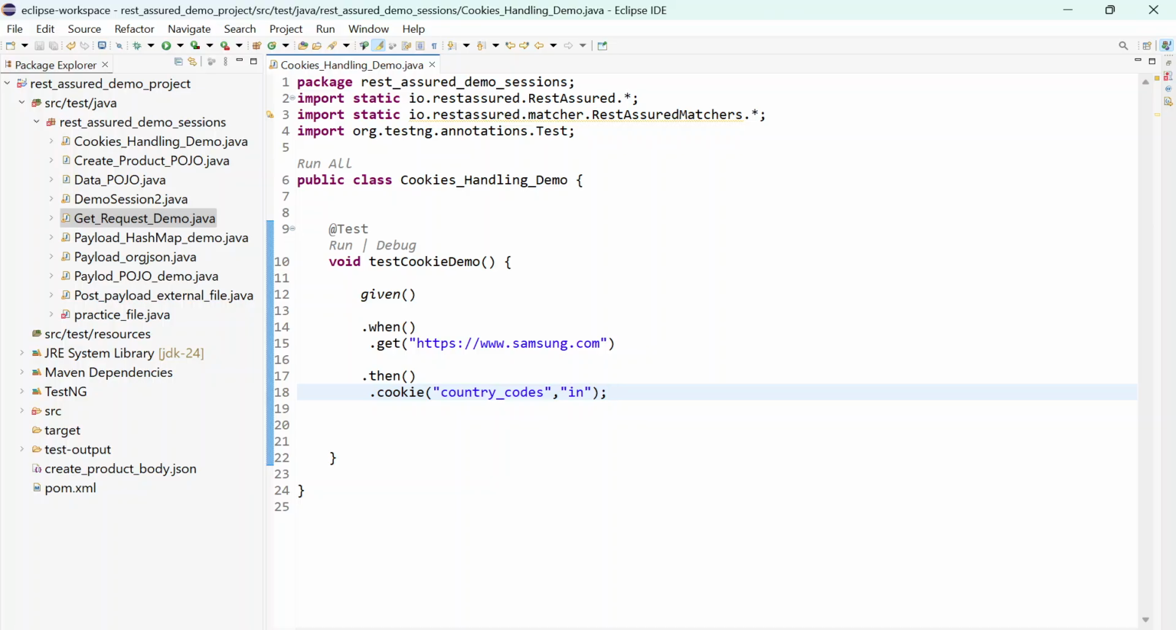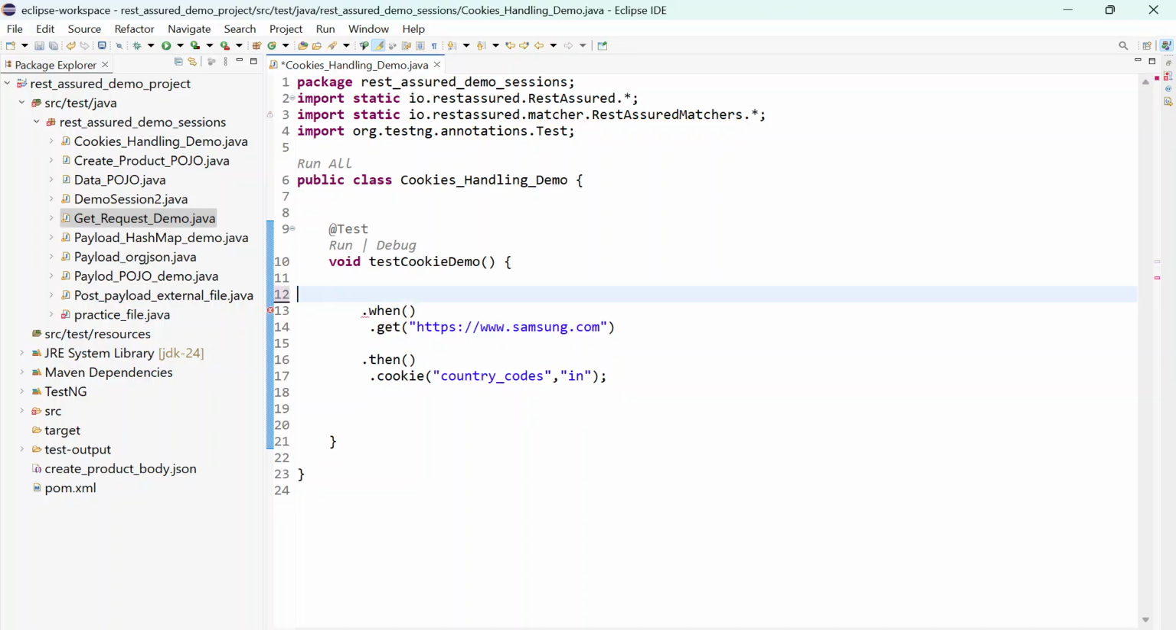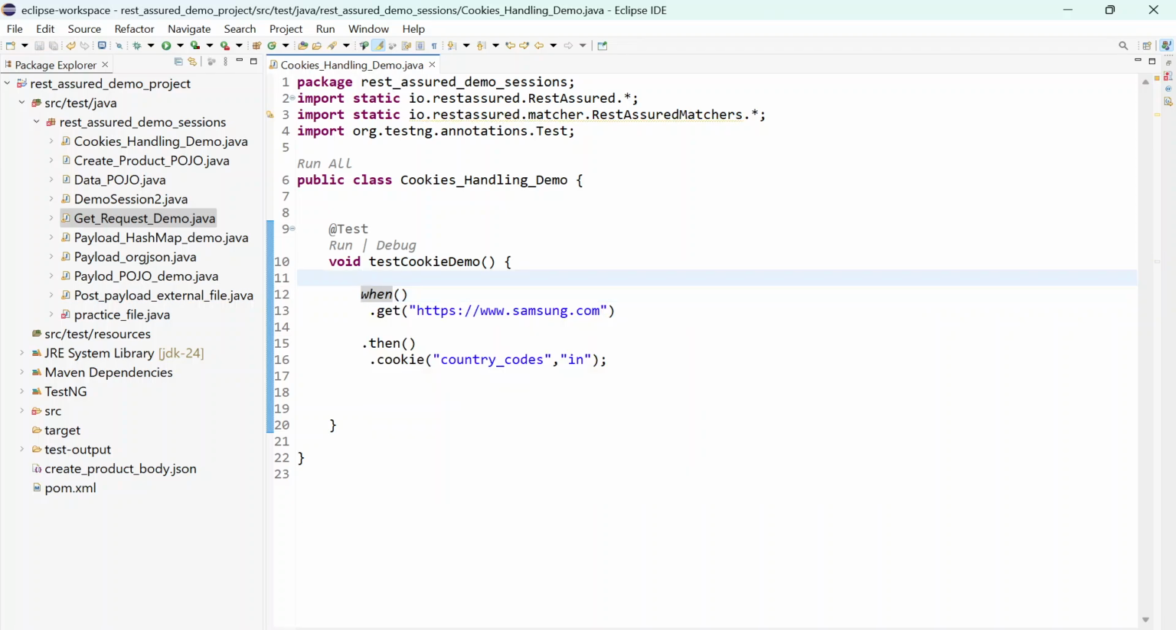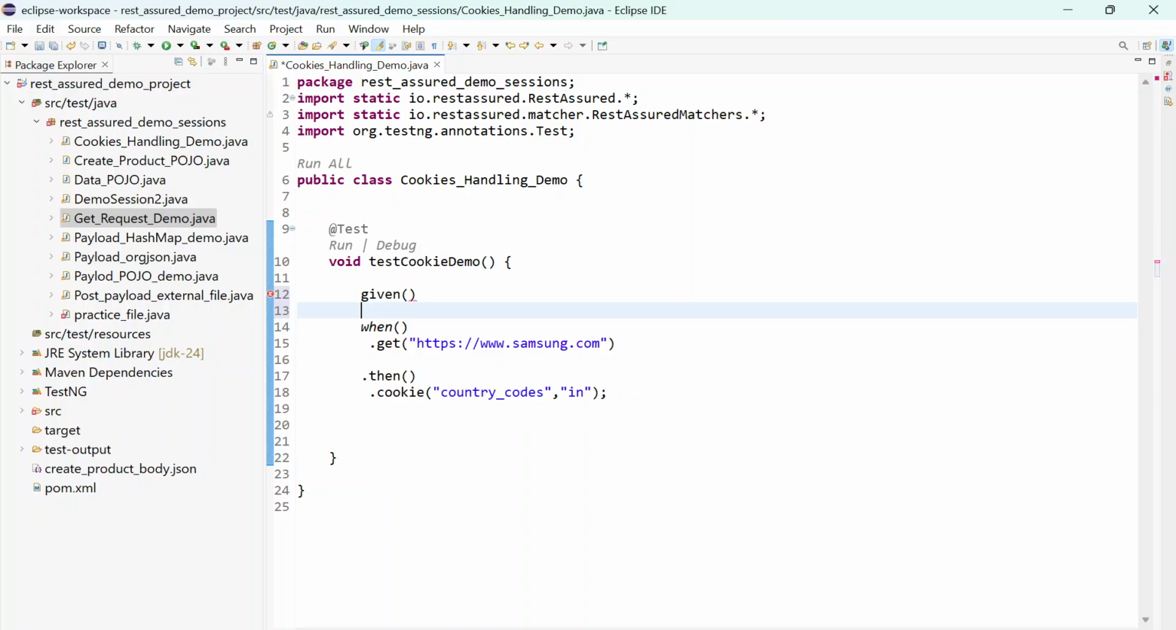So now this test will verify. There is no prerequisite, so that's why given section is blank. And in this case, it's fine even if you don't provide this given section at all. That is also perfectly fine. So we can directly start with when section. But just for understanding purposes, I am not deleting it. So given dot when, then we are hitting this URL along with the get request type. So it will give you the response, and then we are validating.